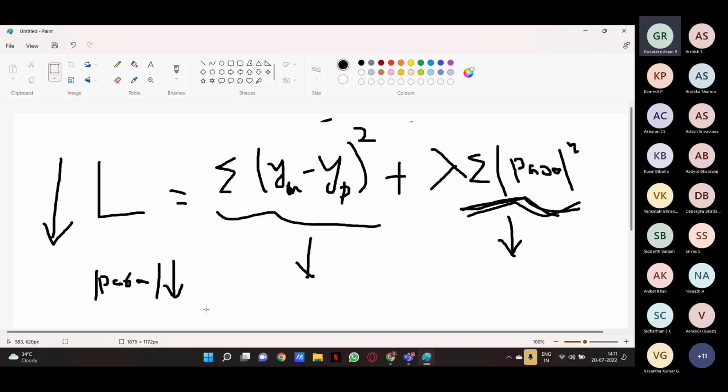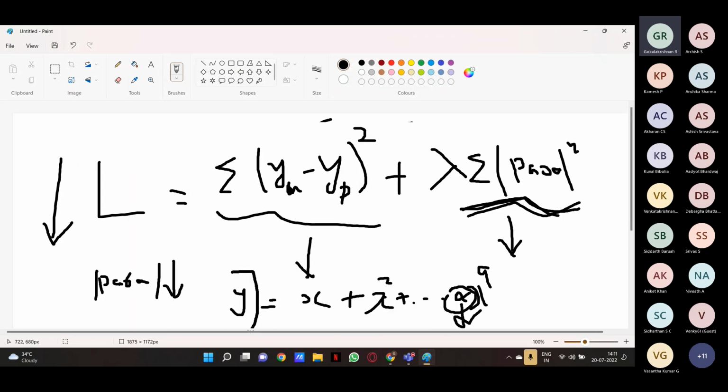So what I'm trying to say is that if the values of the coefficients of the higher degree terms are less, suppose we have y equal to x plus x square and so on till x power 9, with coefficients, of course. If we reduce these coefficients, our function is simpler compared to the previous function, right? I'll give a simple example of how that happens.